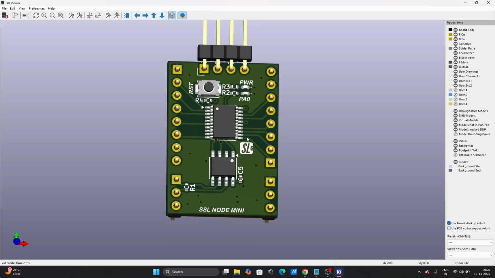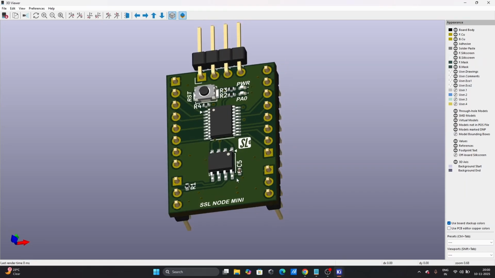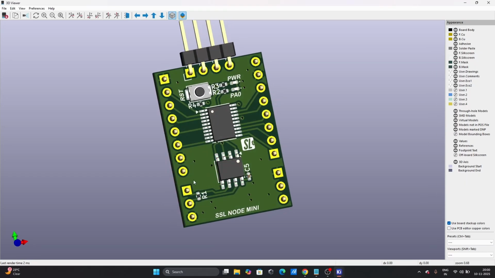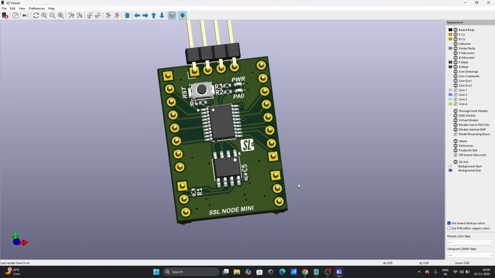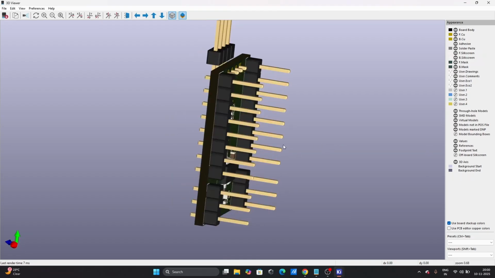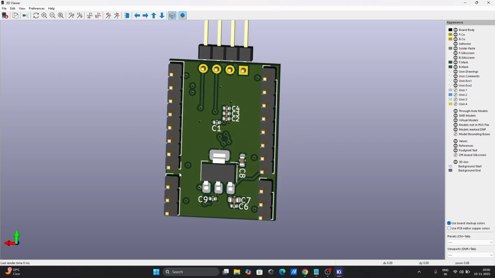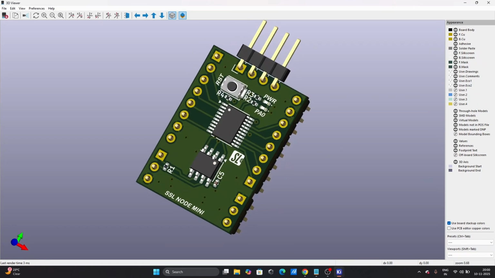So guys, this will be it for this video. And here we have the SSL node mini. And in future videos, we'll expand this project with the same base for something a bit bigger, and we'll try to catch up on more PCB tutorials. Thank you for watching, and I'll see you next time.